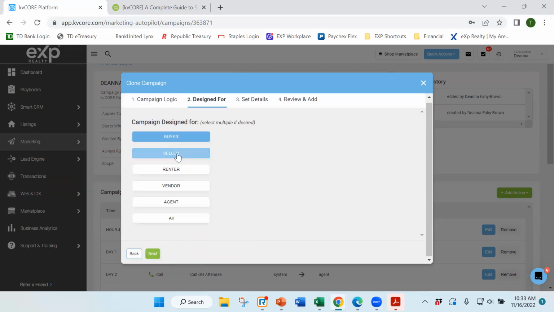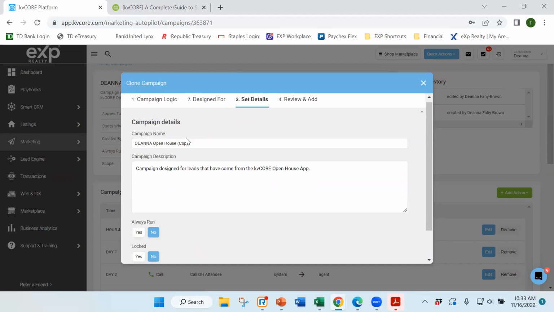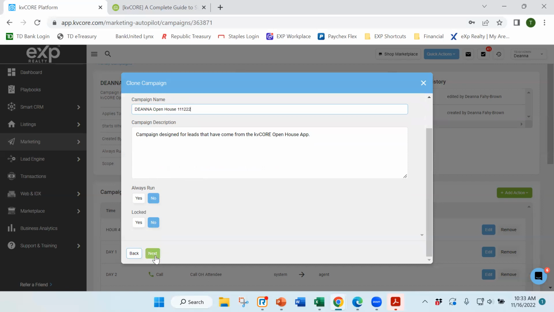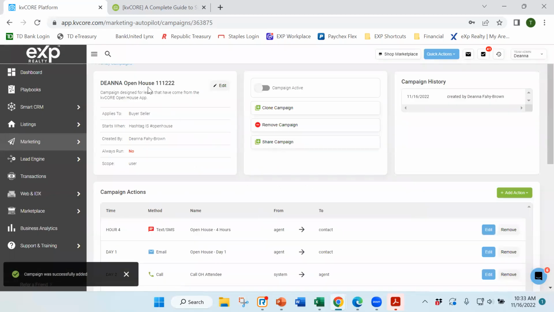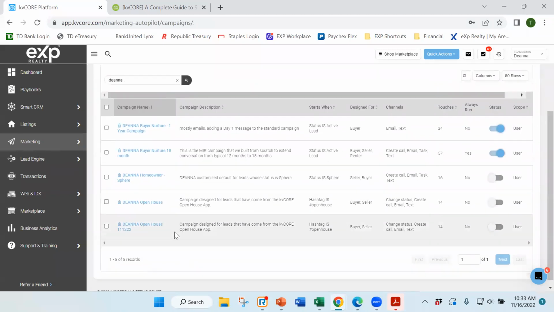Then you can click next, work through your buyer and seller, and when you modify your campaign name, I would also put that campaign date into the title, into the name of the campaign. You want to leave it set to always run no, next, and finish. Okay, so we've set up this clone. So now let's go back and take a look. So I still have my Deanna Open House, which was the one we first modified when we were talking with Millie about using the open house hashtag. But now we have this clone that's going to specifically be for the people that attended that open house.